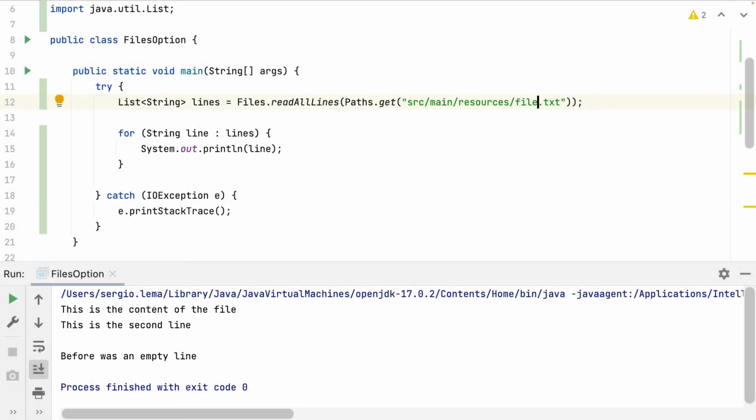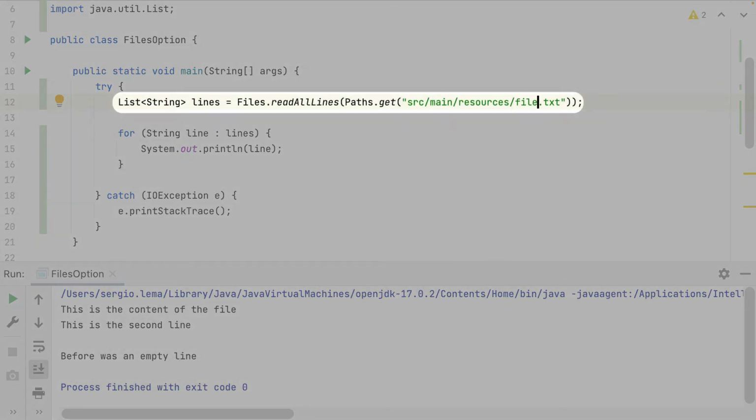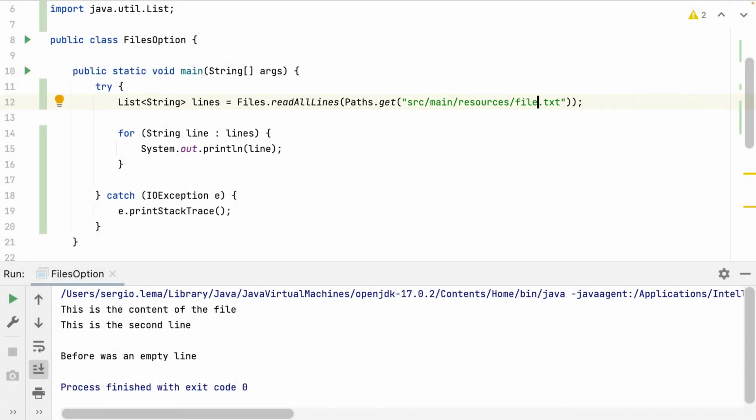This method reads all the lines from a file, and I have the result in a list of strings. Each line will be stored in a single item of the list. What's the inconvenience now? What if my file has a size of 2 GB? It hardly fits in a list of strings.